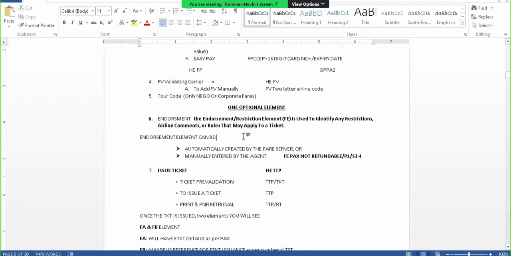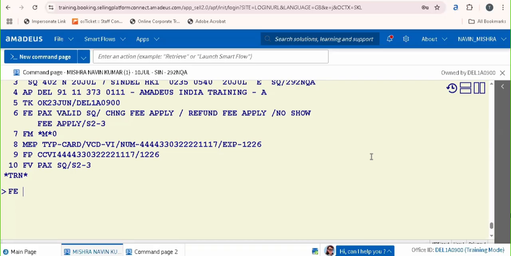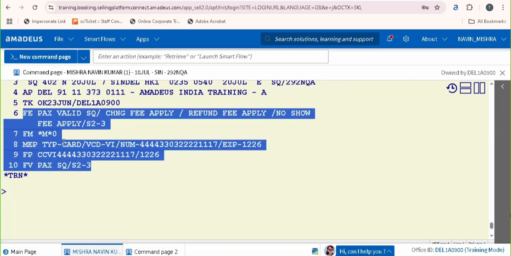That's why it is mentioned that FE elements are automatically created by the fare server. The moment we do the FXP command, this will be automatically picked. But if you want to add it manually, you type FE followed by the message. We will learn this command once we discuss the manual TST. Is that clear? Yes, no?